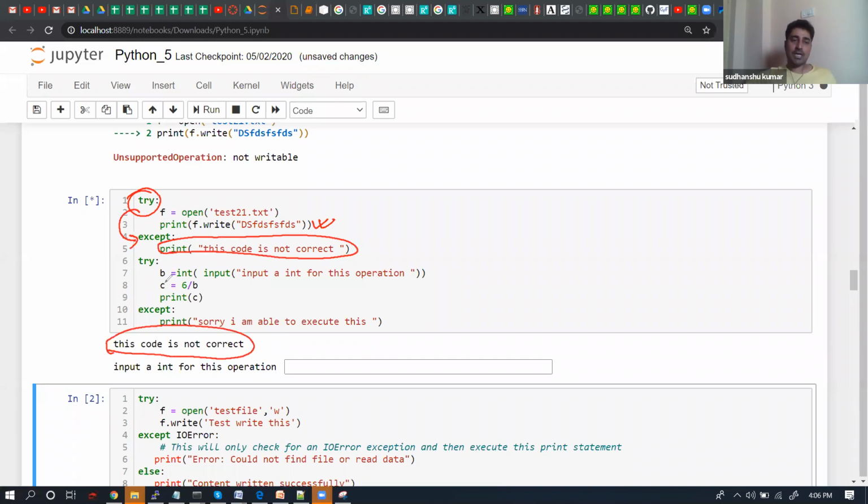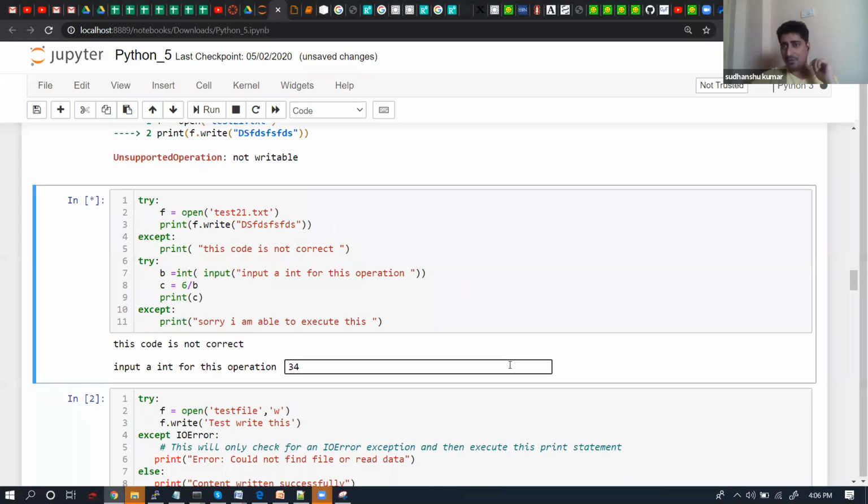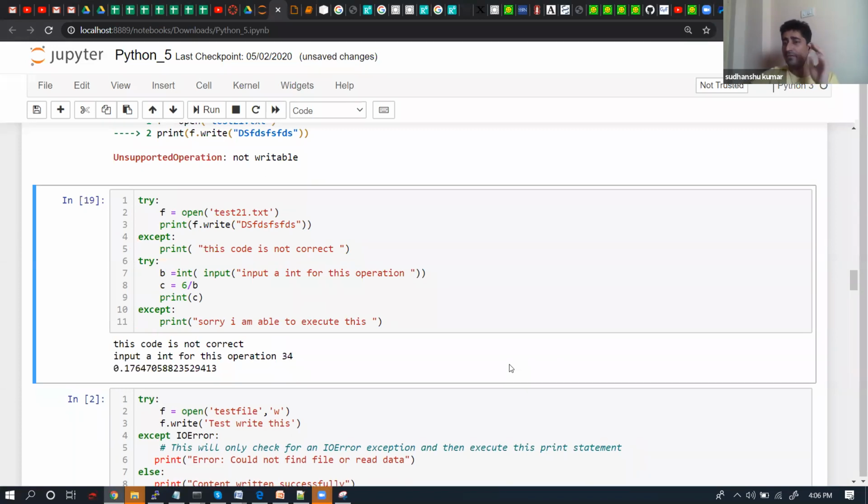Now it will try to perform another set of operations, because I have written another set of code for performing similar kinds of operations. So here it will perform this operation, and now it is asking me for an input. I can give some input, maybe 34. Now if I execute it, everything is working fine.